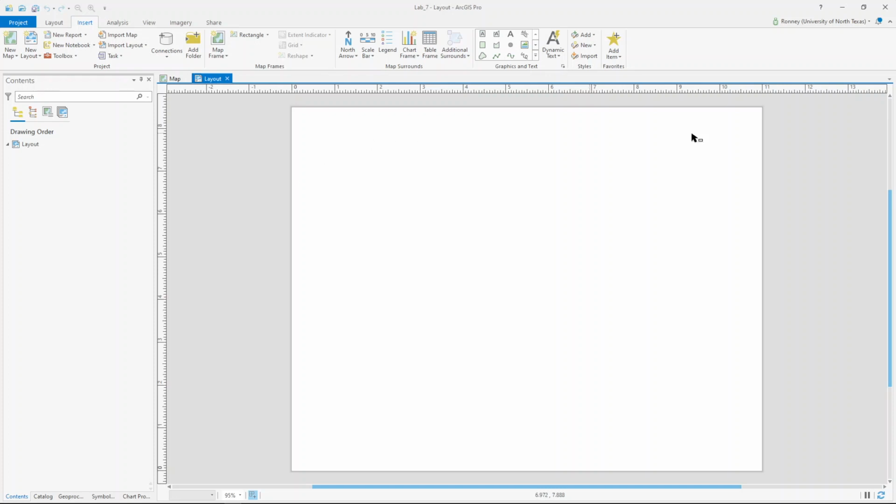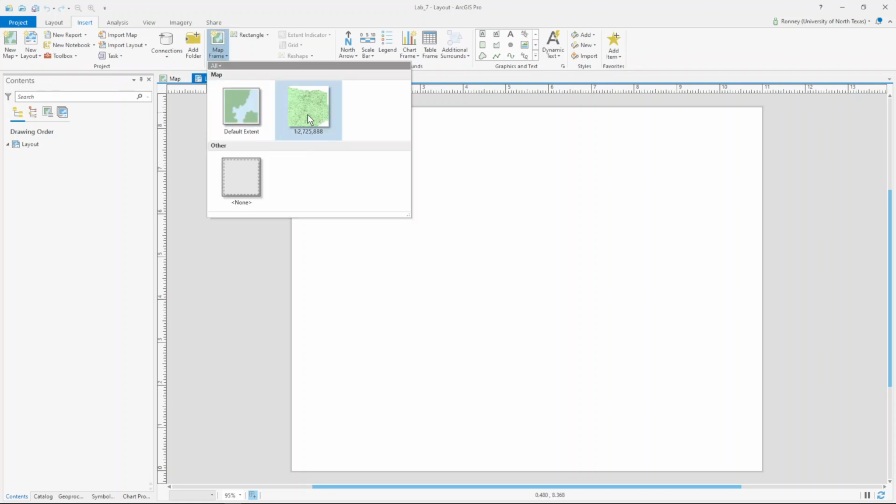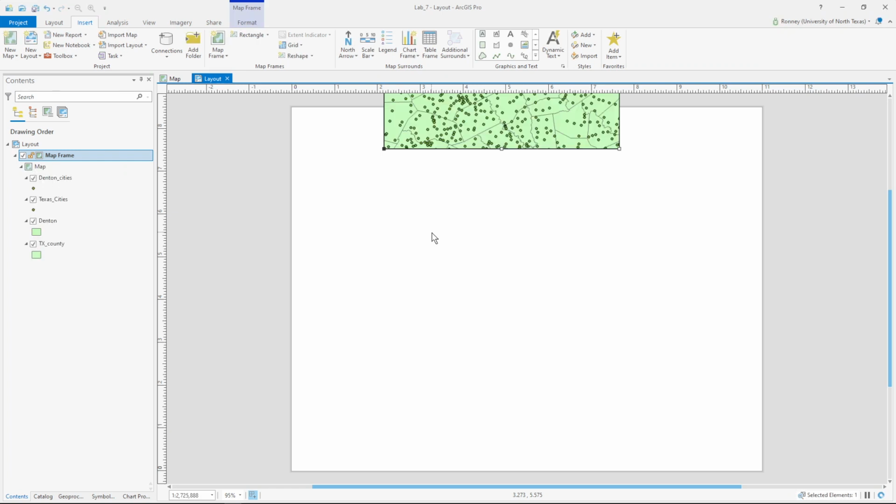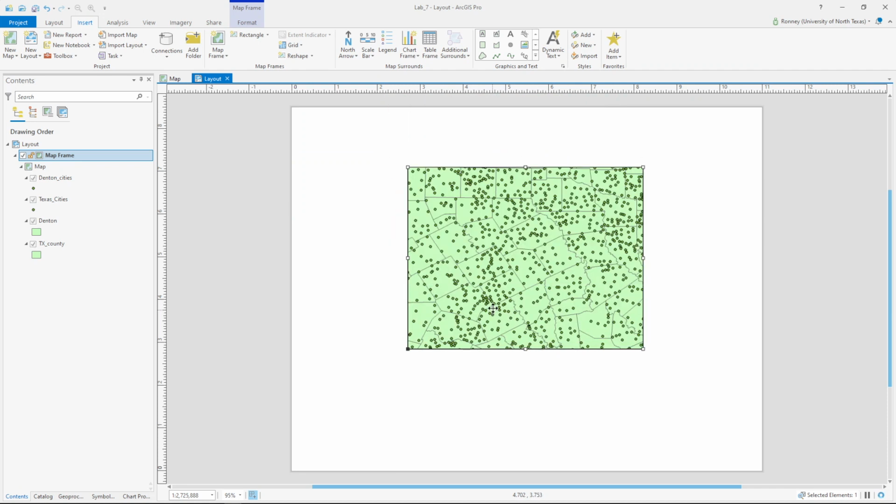The new layout will be created in a separate window. That's this right here. Click Insert and Map Frame. That's going to be this right here. Let me make sure that that's correct. Yeah. So we've got this right here.